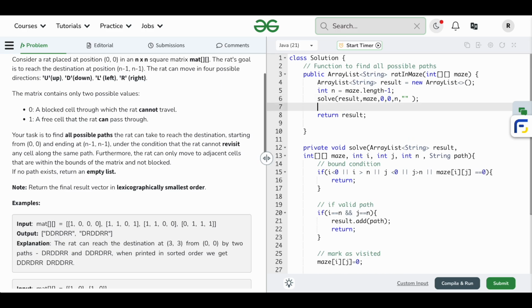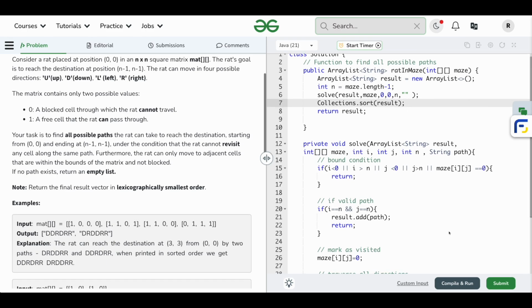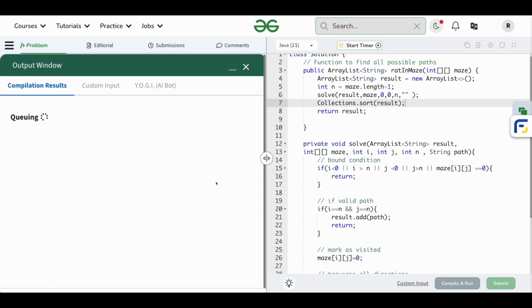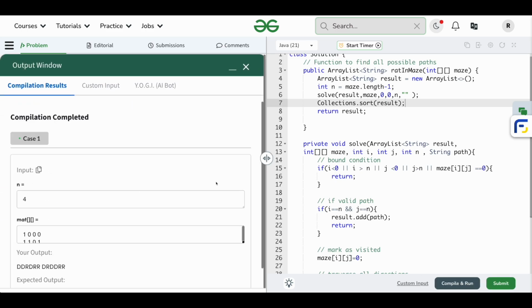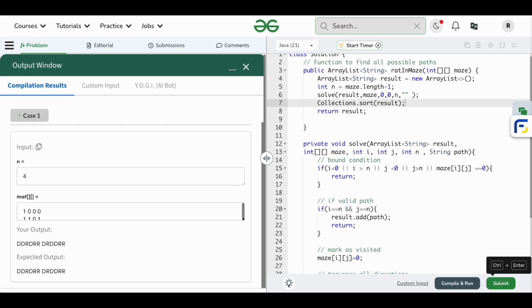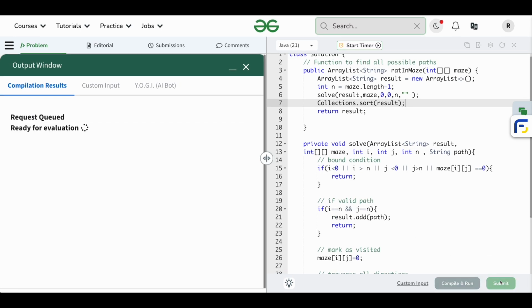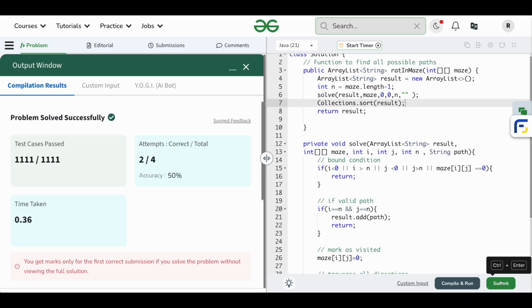So what we are going to do is use the Collections.sort method on the result, and then we can try to recompile this. So okay, let's try to submit this. So all test cases passed.